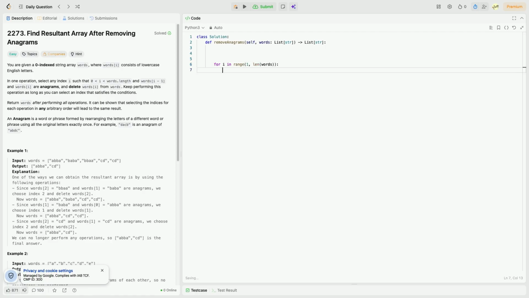Now what we do next is we have to compare, obviously, if the current word is an anagram of the previous word, right? So we will have to have a little helper function. Well, how should we call this? Maybe we call this get signature.